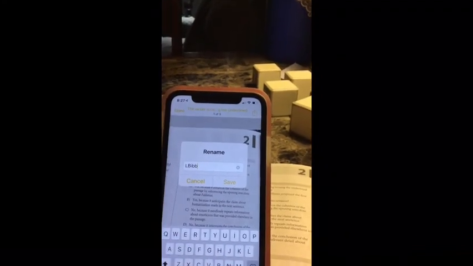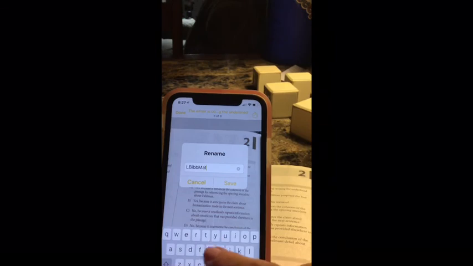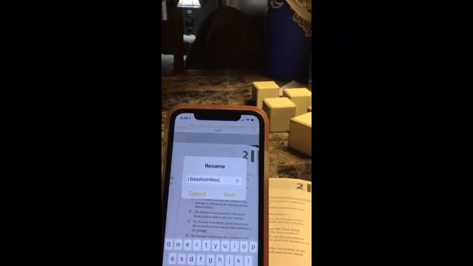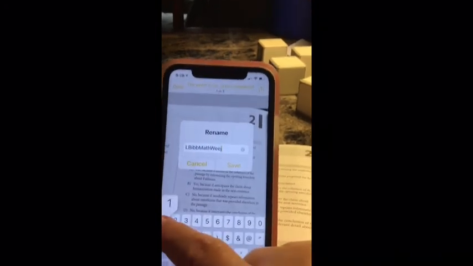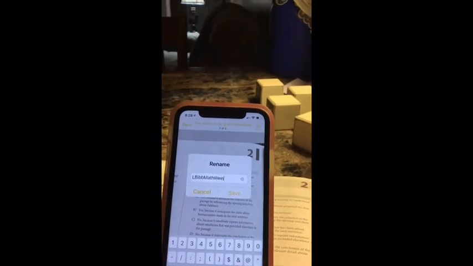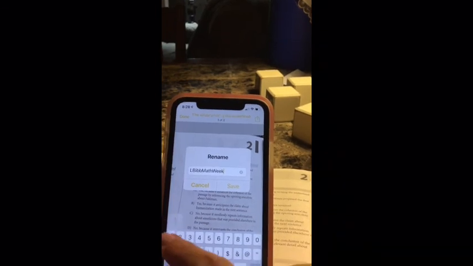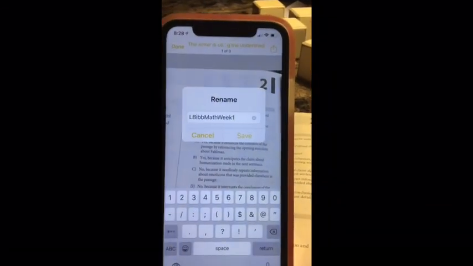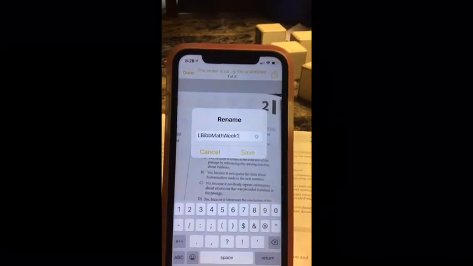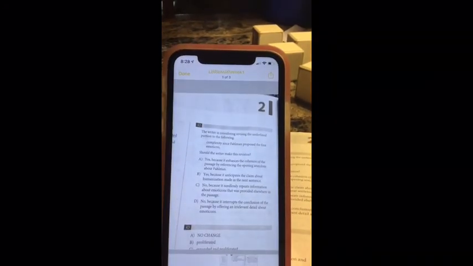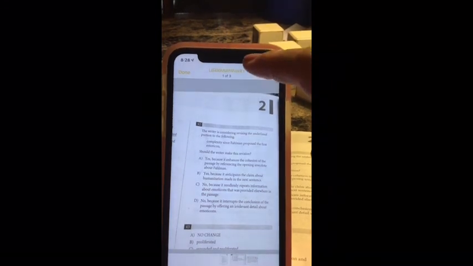Let's say, even though it's English, I'm going to put Math, Week 1. You can put Algebra, whatever the title is. Week 1. Oops. And so there I have that LBibb Math Week 1. Click Save. And it saved it.